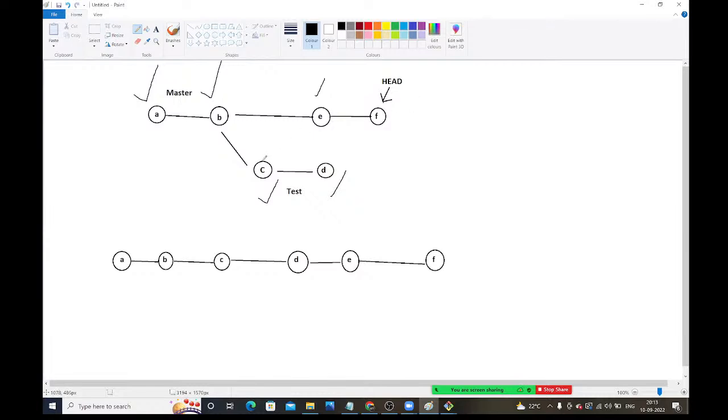Based on the timestamp, C will come here, D also will come here. Like this, you will get A, B, C, D, E, F. This is the commit order you will get, guys. After merging test branch with master branch, we will get the right structure like this. Merging always happens based on the timestamp of the commit. Understood, guys? Is it clear?